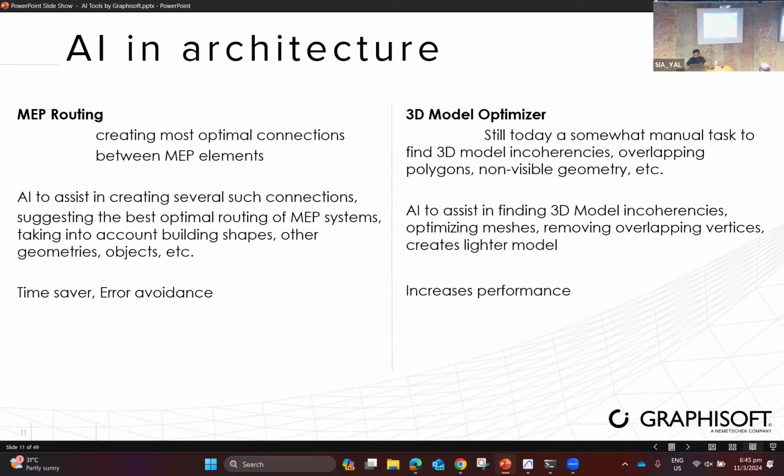And then 3D model optimization. A lot of human resources are required to optimize the 3D model in terms of material usage and so on, and also to fix inconsistencies like overlapping elements or duplicate elements and so on. So AI could be a good solution to check the model and give results based on this optimization, which will reduce a lot of time in the design stage.